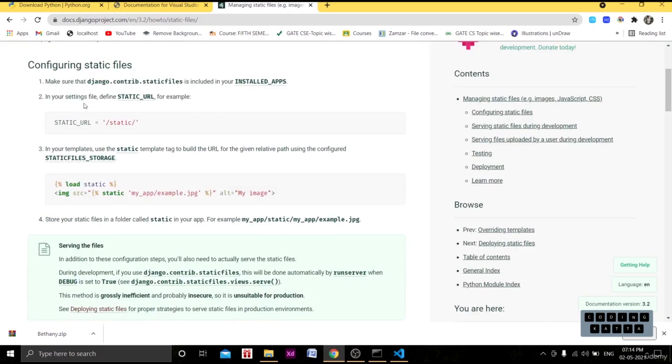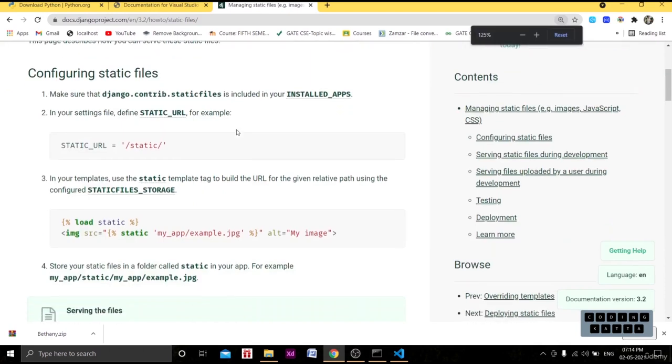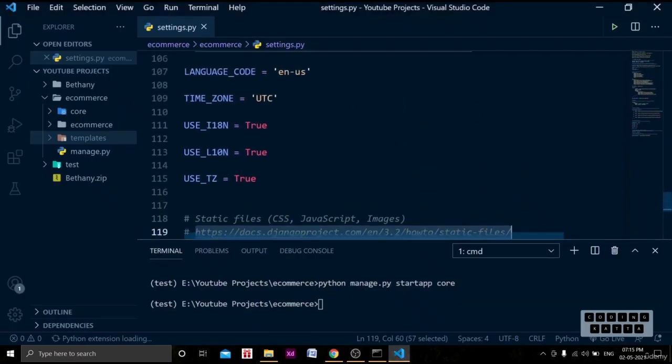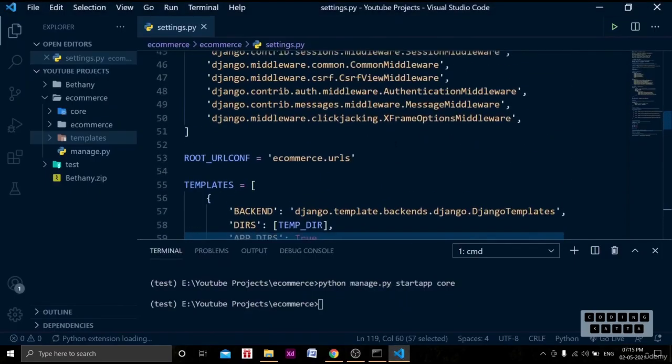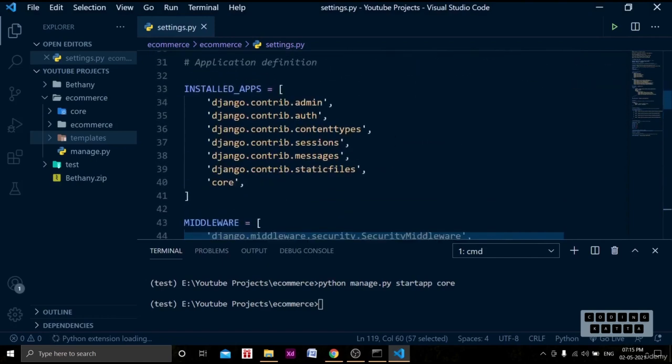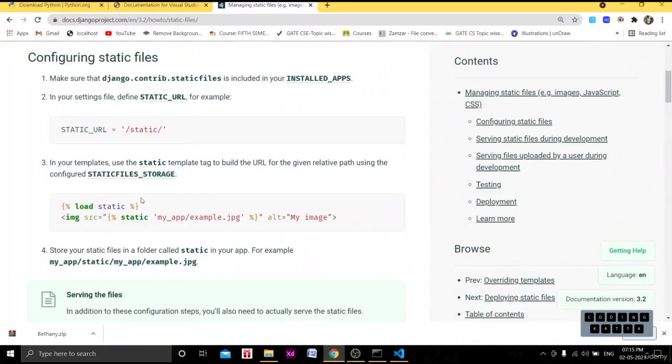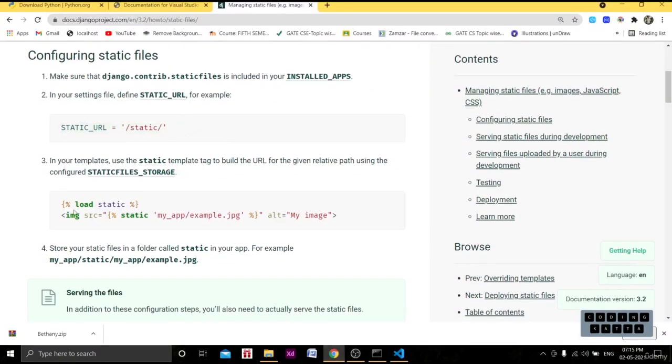So as you can see here, let me make it bigger for you. Make sure that django.contrib.staticfiles is included in your INSTALLED_APPS. So we will see in our installed apps section, where is that? Installed apps, we have django.contrib.staticfiles. So it is there. STATIC_URL is also there, as we have seen earlier. And what we need to do is write load static in our HTML files, and we will specify this type of template tagging, which is called Jinja template tagging, right?